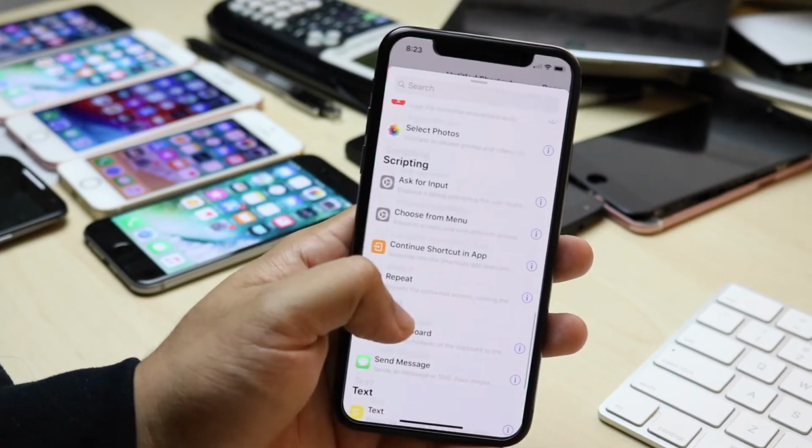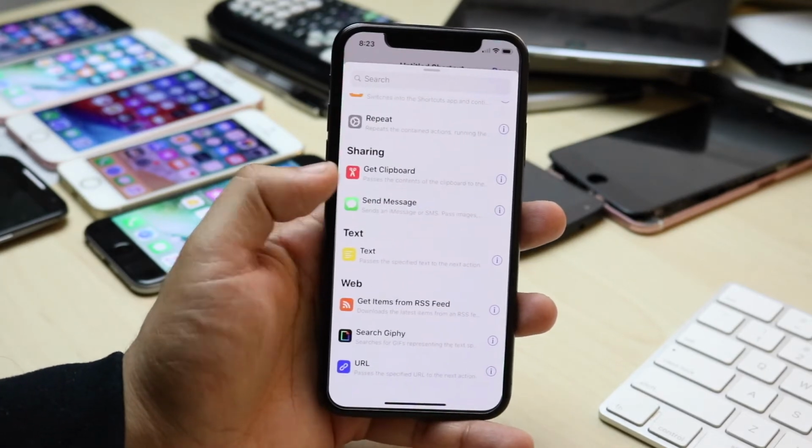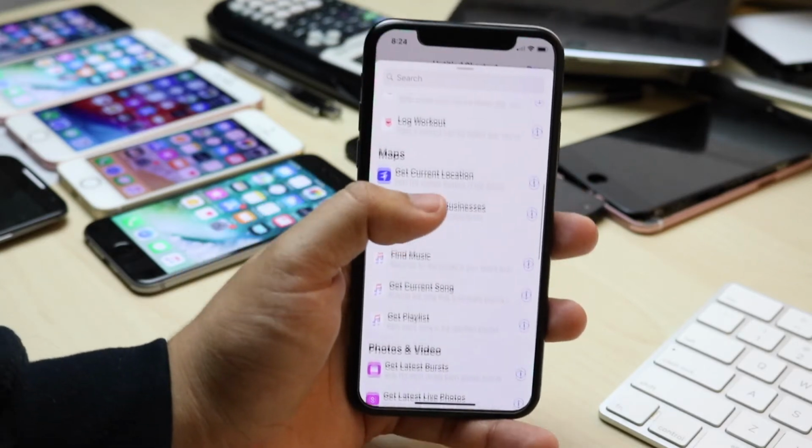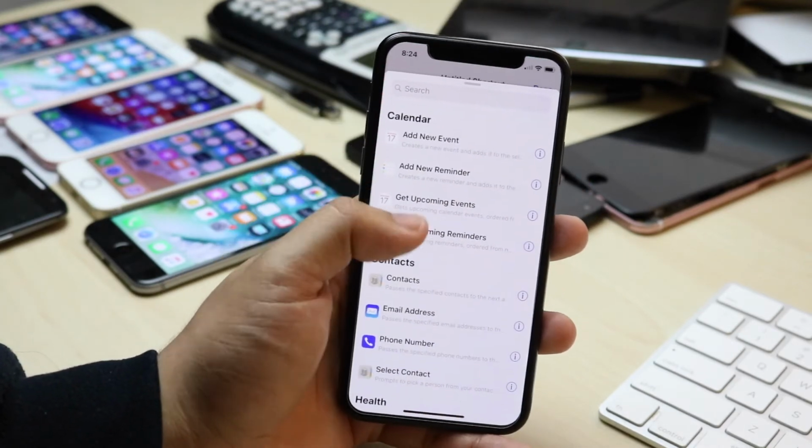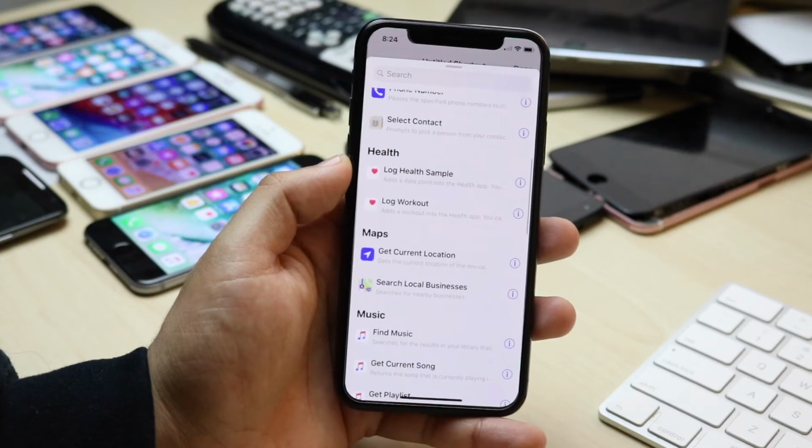Now, there's only a certain amount of things you can do now, but I do believe that with updates they're going to add more onto this. That's a really cool thing. You can search up here, but this is probably one of my most favorite updates, one of my most favorite parts of this update.